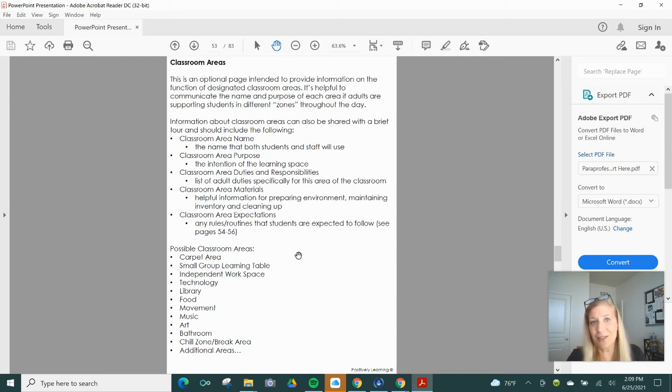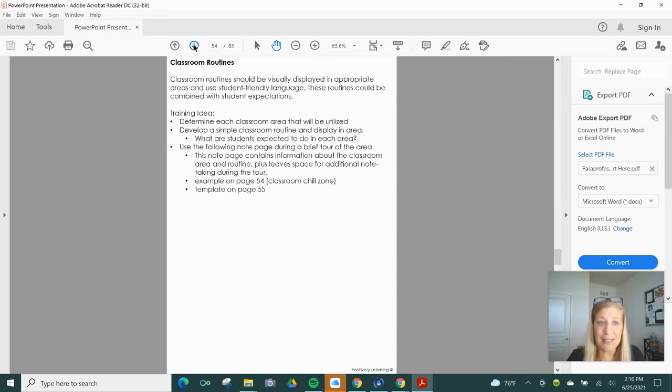This cannot be assumed just by walking around the classroom and going, there's where we do centers, there's the chill out zone. No, it has to be communicated so that everybody's using it the same way and our students aren't getting mixed messages. Classroom routines, some ideas on how to communicate them, how to set them up. What I like about this also is that this is making sure you have everything ready for your students as well as the adults.